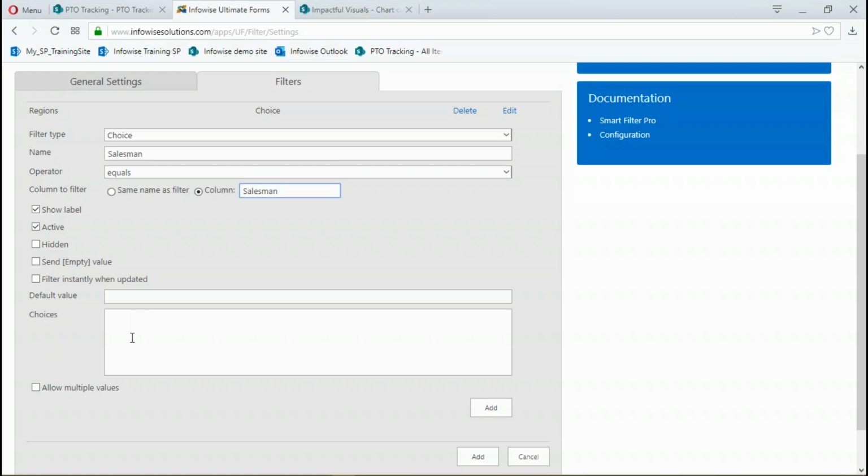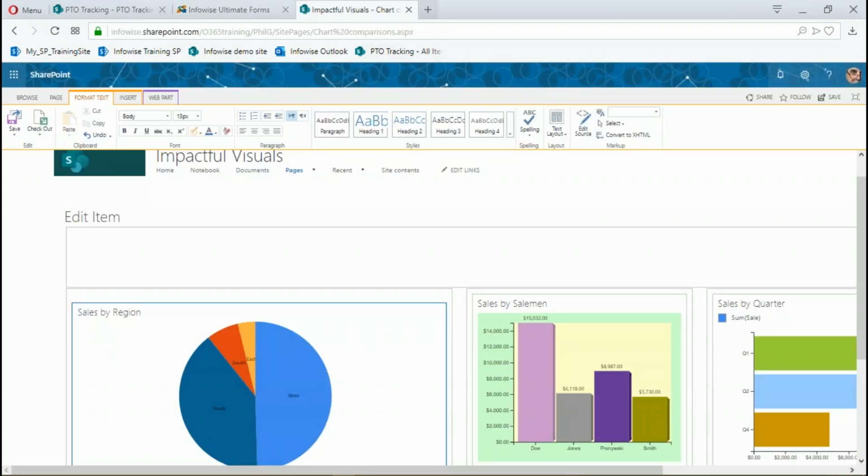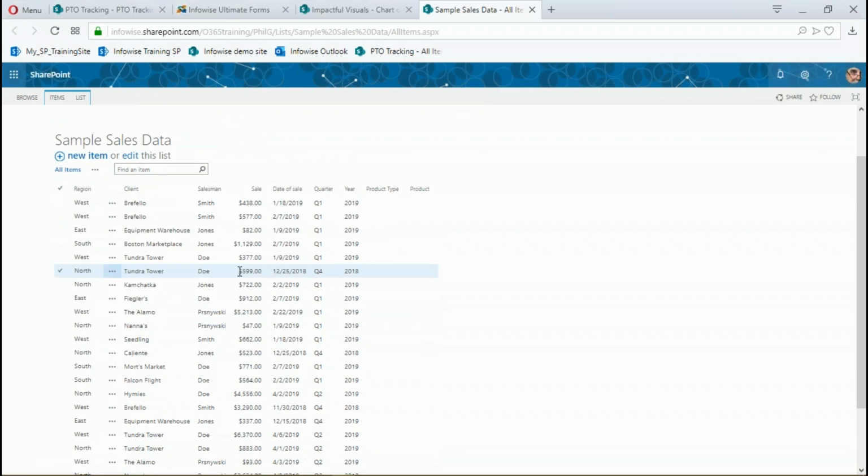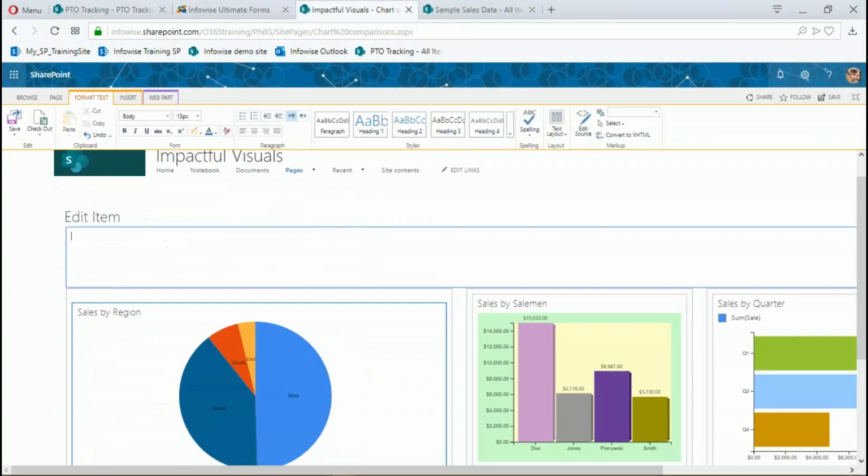Okay, and I don't think I have to put in the choices here. I believe it'll pull them directly from the list. Oh, no, I have to put them in. Sorry. Let me go back and take a look at who those guys were real fast. Smith, Jones, Doe, and I got funny and put in a funny name. Okay.